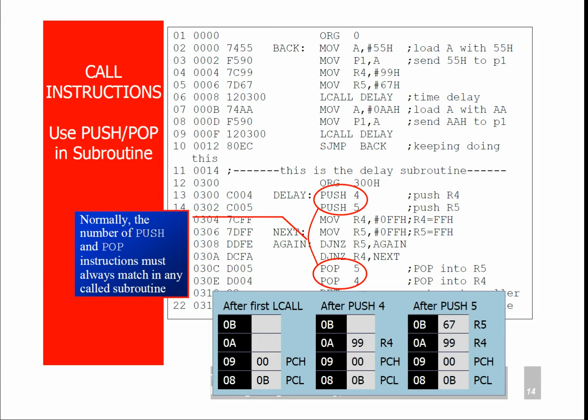Hello everyone. In the previous video I have seen how the return address will be stored onto the stack on the execution of call instruction. Continuing with that, in this video we'll see how to use push and pop instruction in subroutine.